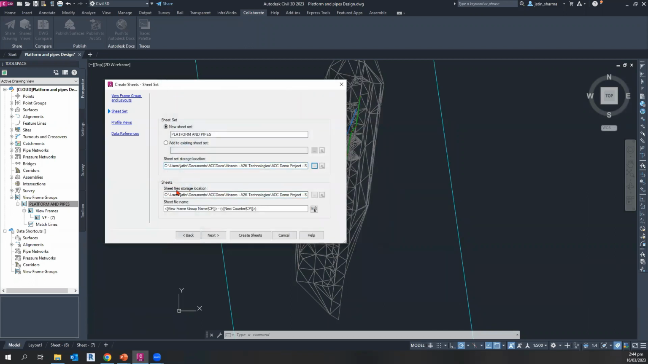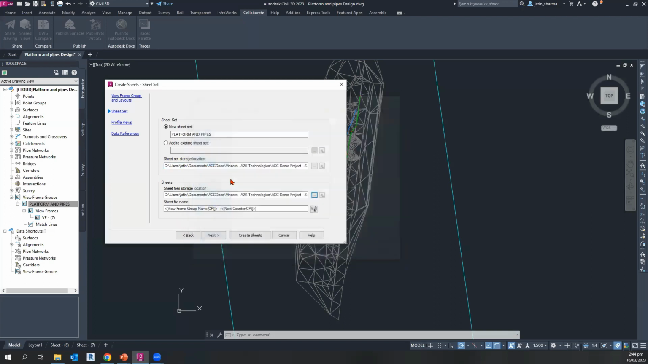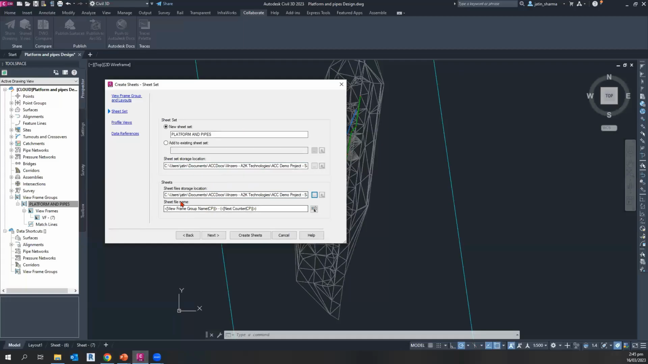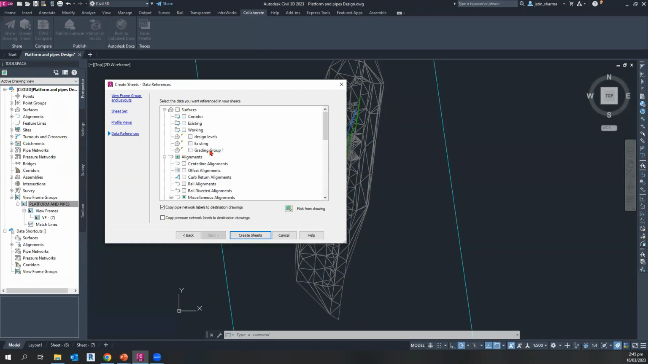The same thing applies for the sheet file storage location. I can choose where I want that, and I can leverage the Autodesk Docs option. So everything now is getting placed into the cloud rather than your desktop or your shared drive, and it's being made available here. You can give it a name, and so on. You can set up some profile views, use the typical ANZ standards, align it, and go through all the settings. This is pretty standard, so if you're already a user of Civil 3D, it should be fairly clear.